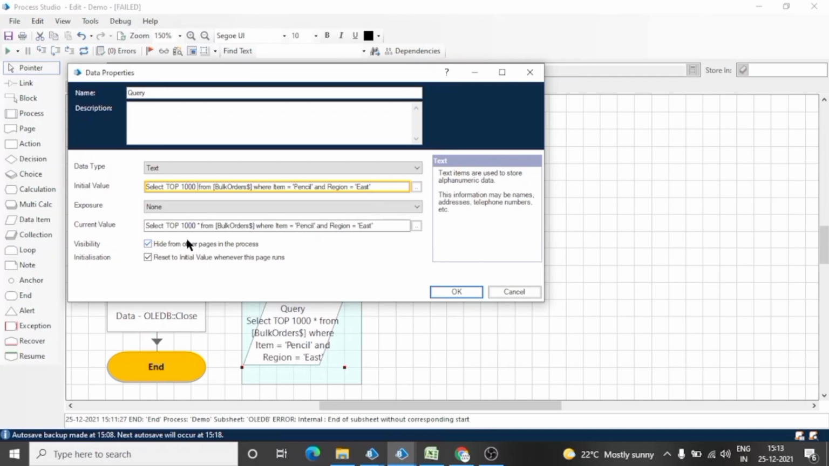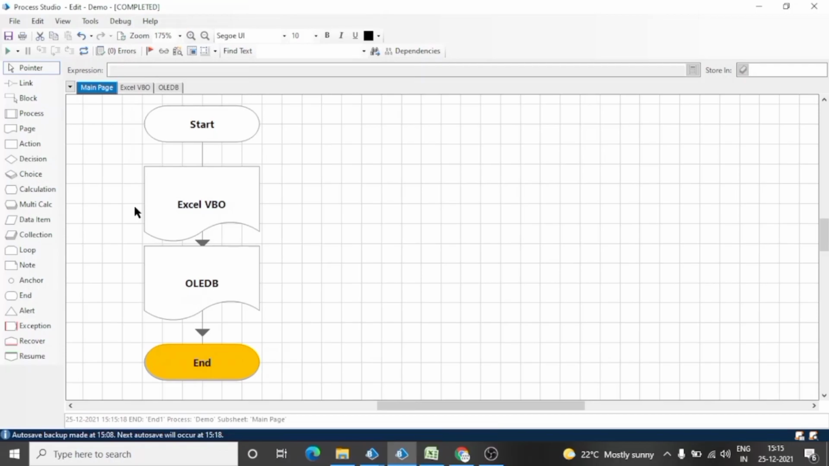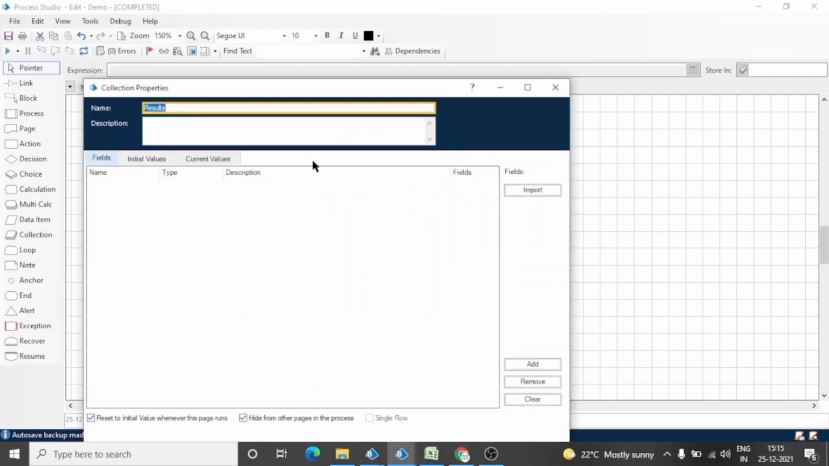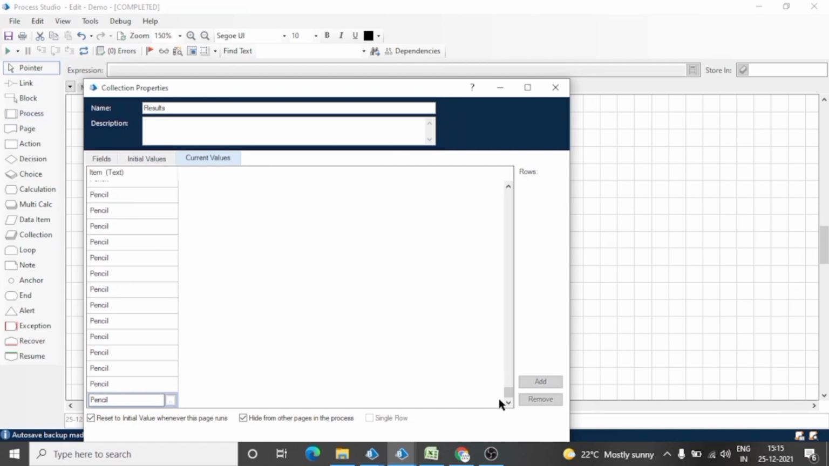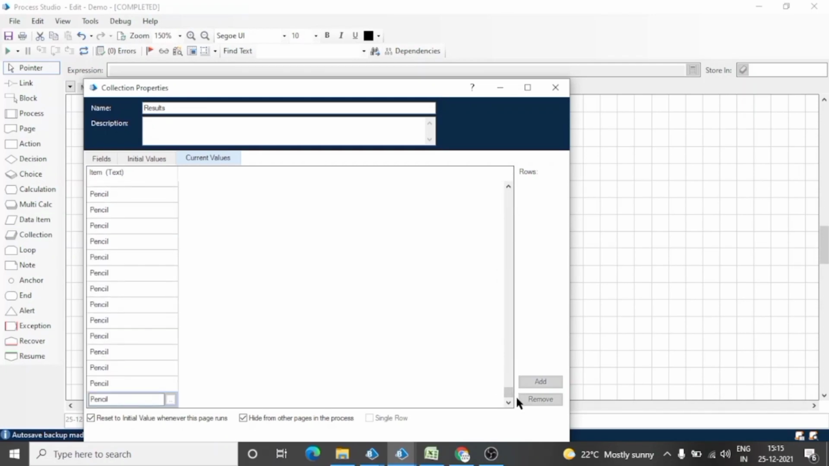Like select top 1000 item from bulk orders. Again we got 1000 rows but only one column. See, there is only the column of item. So this is how you can apply a filter on columns as well.